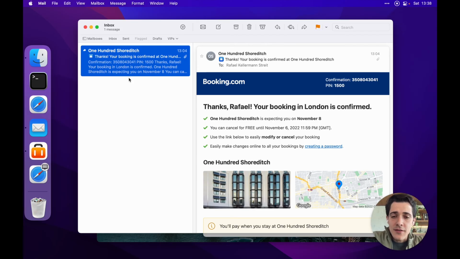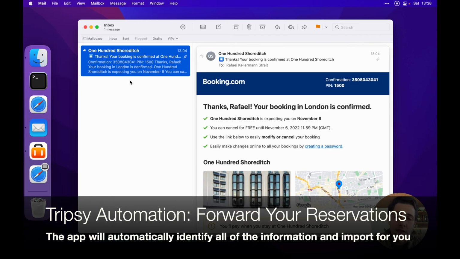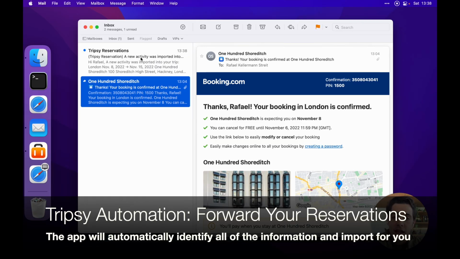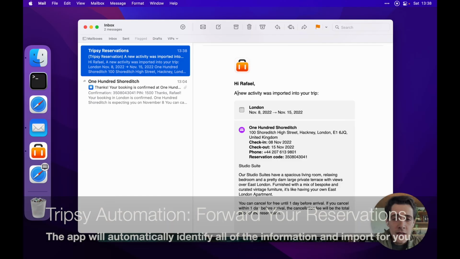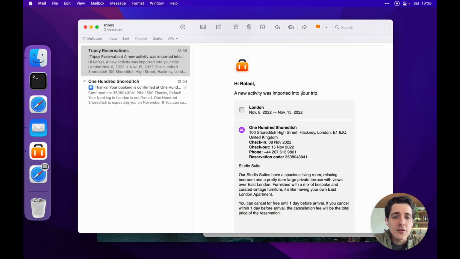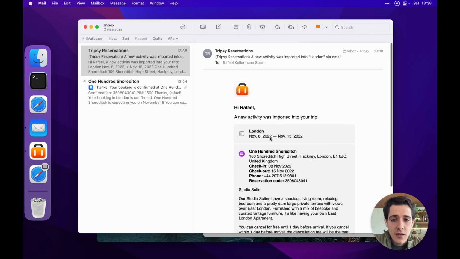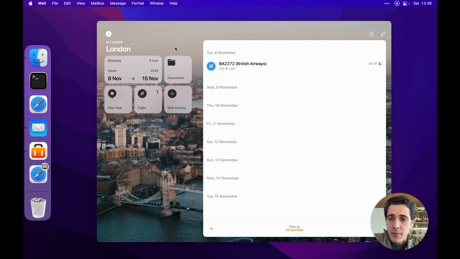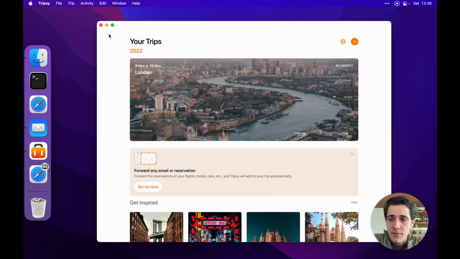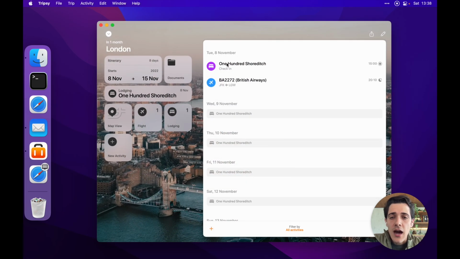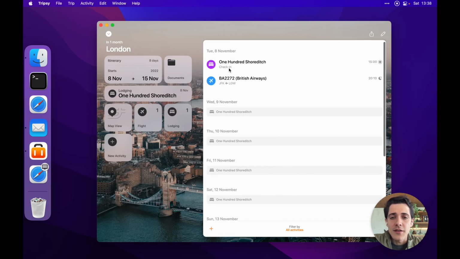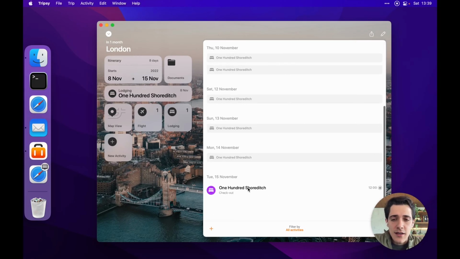And in a few moments, Tripsy will identify the reservation and add a new activity to me. There you go. We just received a confirmation. A new activity was imported into your trip. My trip, London, and this hotel. Okay, so if I open Tripsy now, I will see the hotel is here. In all my itinerary. So my check-in is here, and my checkout is on the last date.